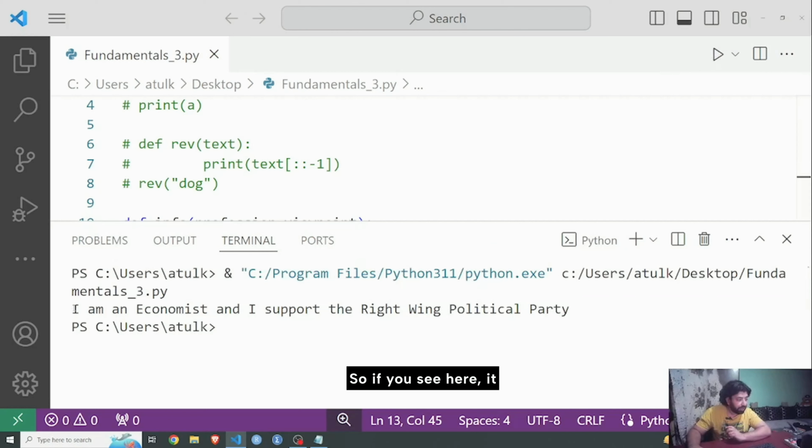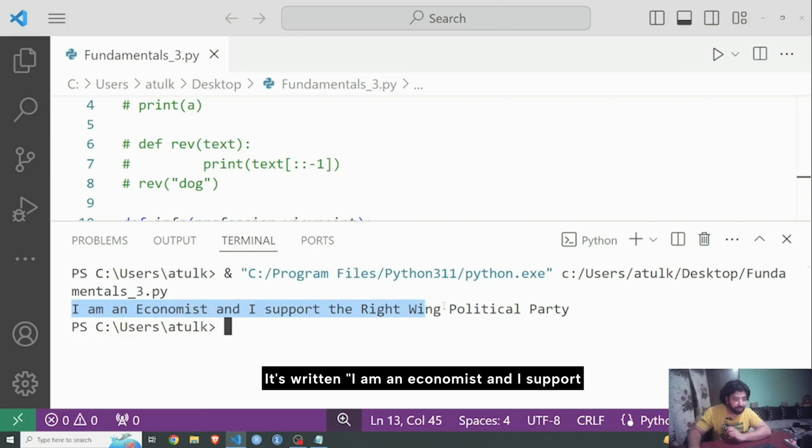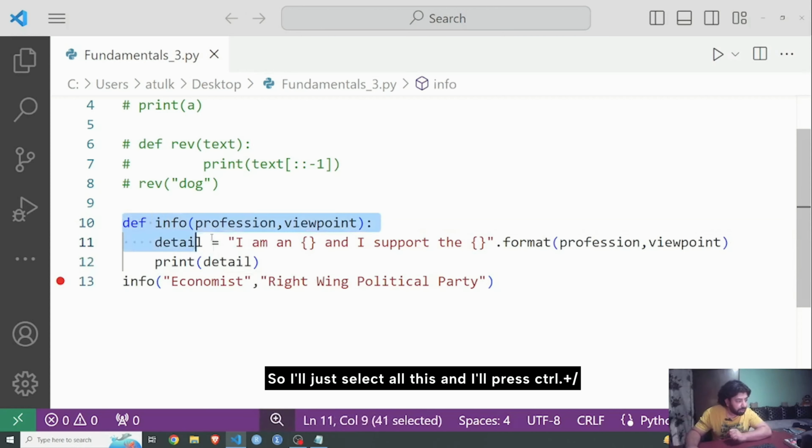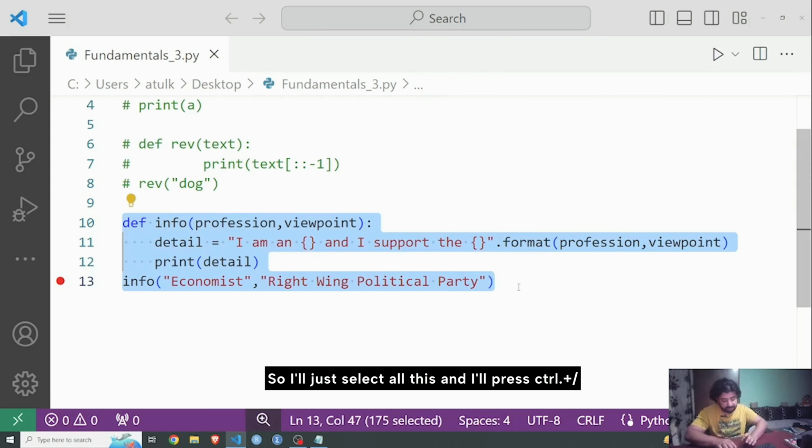So if you see here, it has actually filled the complete sentence. It's written, I am an economist and I support the right wing political party. Which is actually true because I believe right wing political party does not interfere that much in the businesses and services of people as compared to left wing parties. But anyway, let's move to next topic. So I'll just select all this and I'll press Control slash.